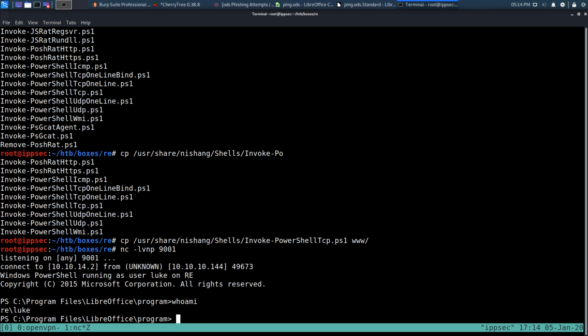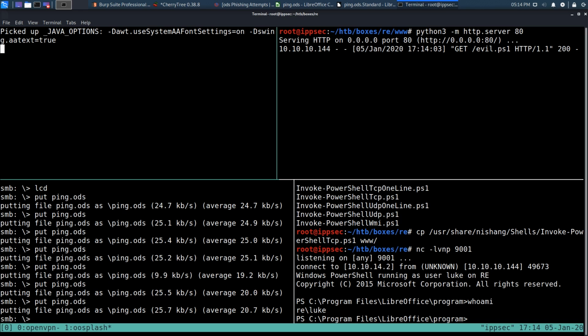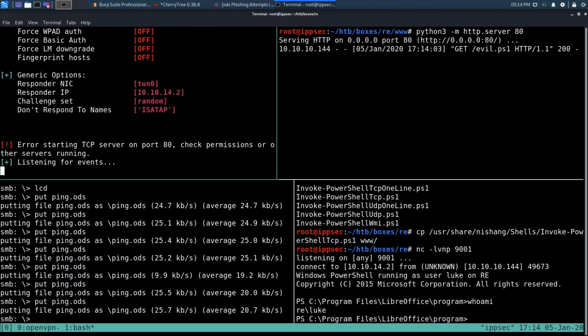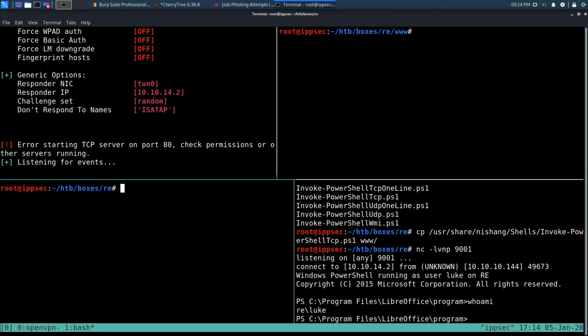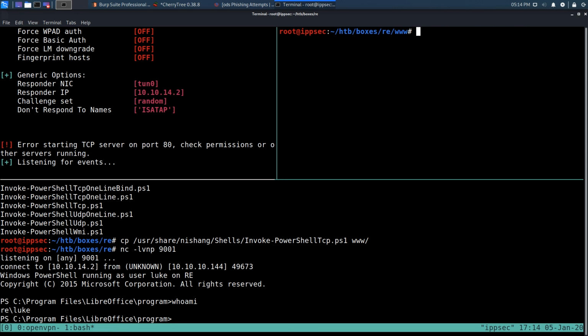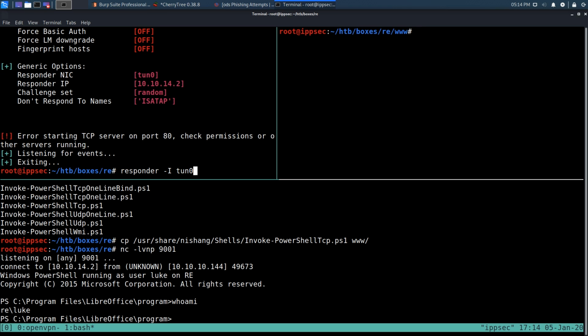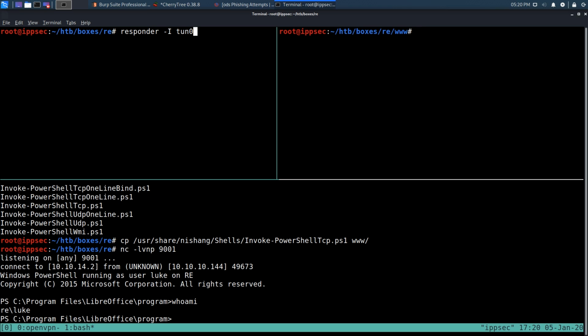So we can do whoami to see we are the Luke user. And generally the very first thing I do when I hop on a Windows box as a user is I want to get his password as soon as possible, because if I lose the shell, having the password helps me keep the shell. So to do this, I'm going to run Responder on my box with -I tun0, and we have to get rid of this. We don't need that anymore. So let's Control-C out of that and rerun it.